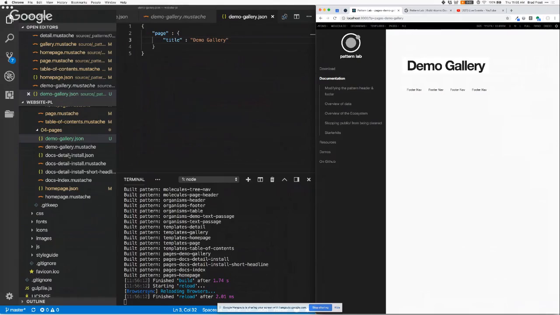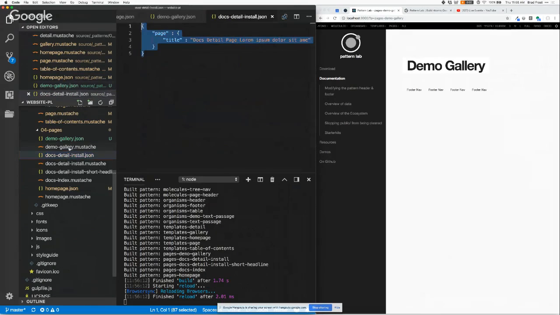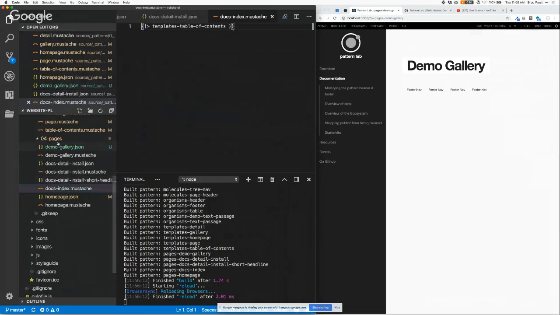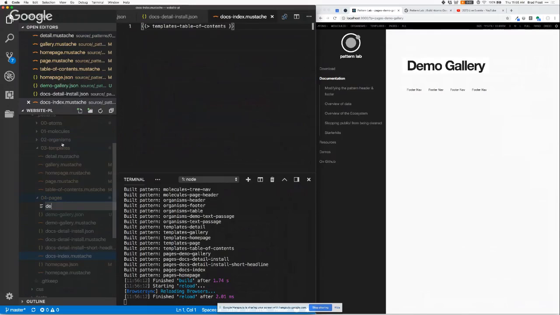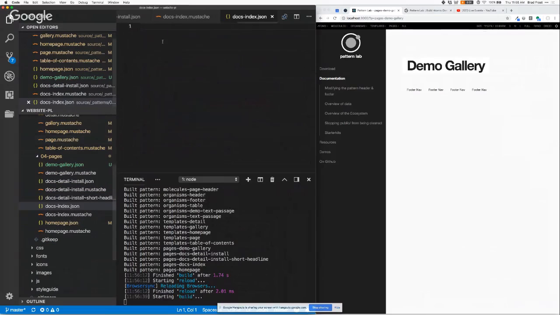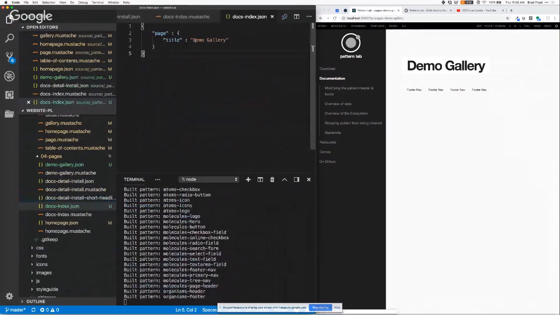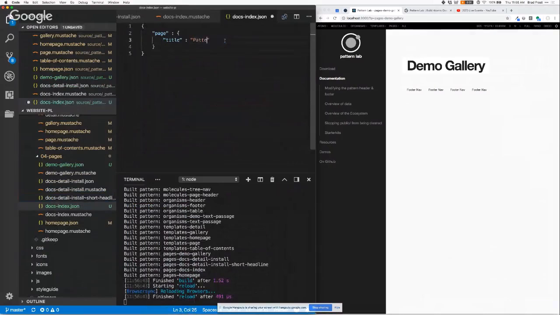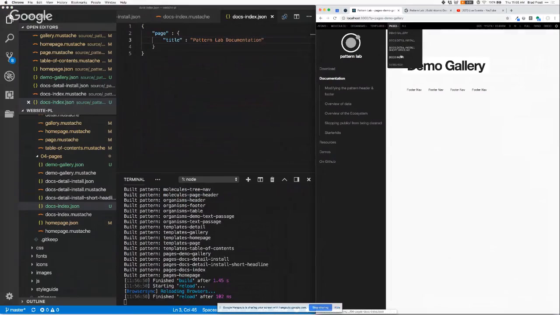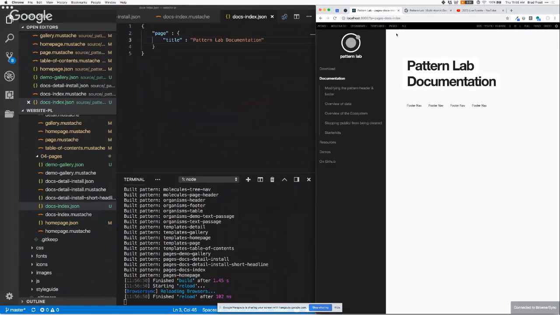So I'm going to lather, rinse, repeat this. We have our documentation detail pages already sorted out, but for our documentation index page, I need to create another docs index.json and create Pattern Lab documentation. Okay. So now you can see it says Pattern Lab documentation.